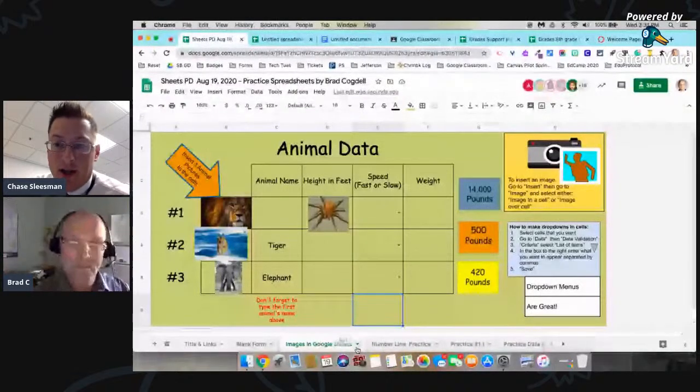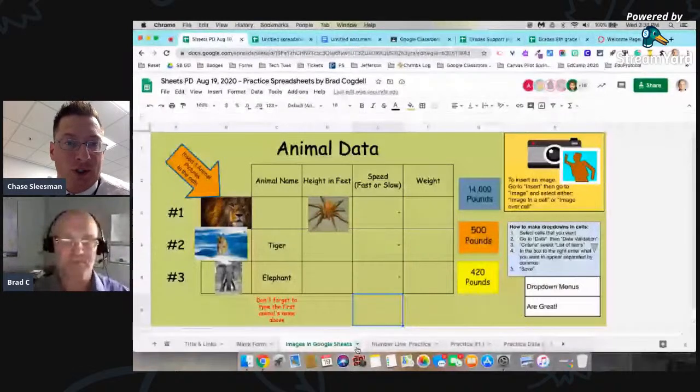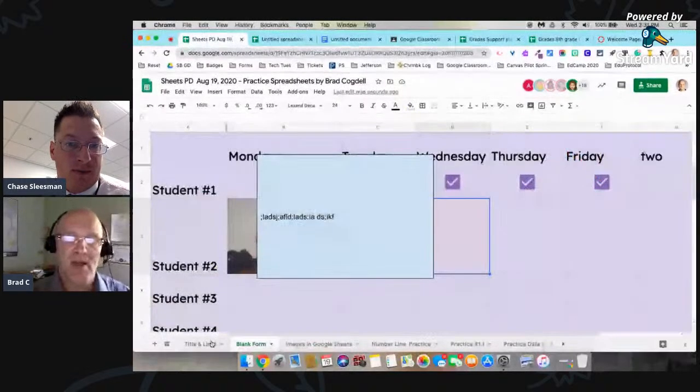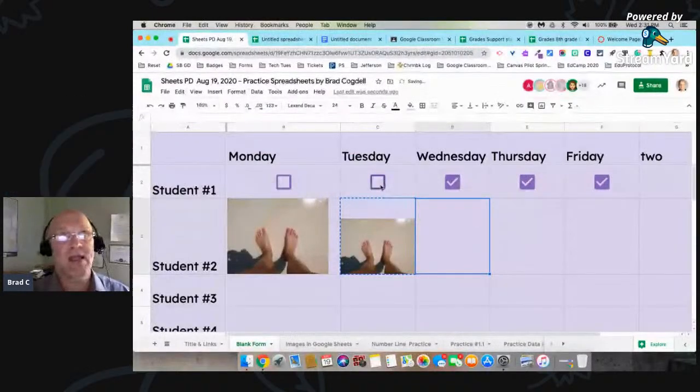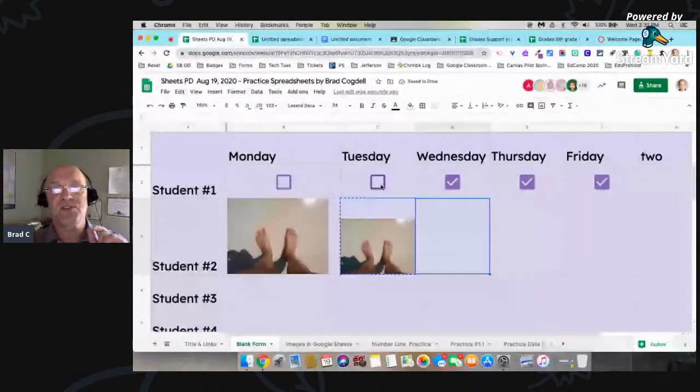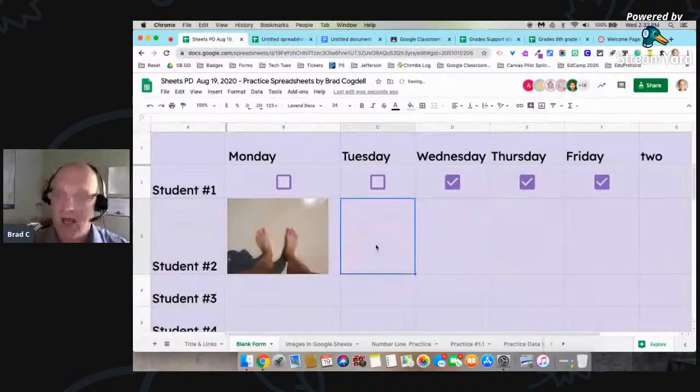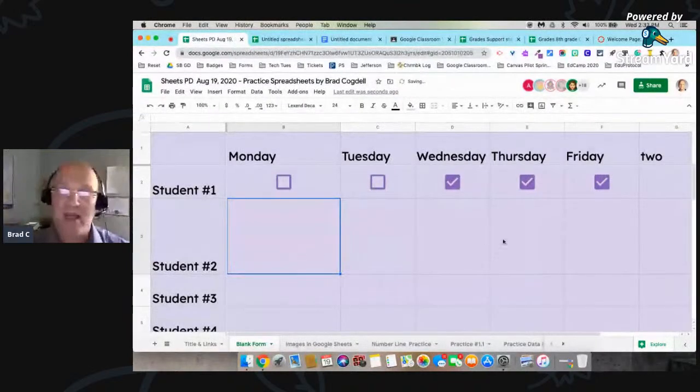Quick question. Is there a way that you could put more than one checkbox in a cell? Or are you only limited to one? No, I think you're limited to one, because it really is an indicator. If you check it off, that box is considered true. And if it's not checked, it's a false box. So the short answer is you can only put one checkbox in a box.